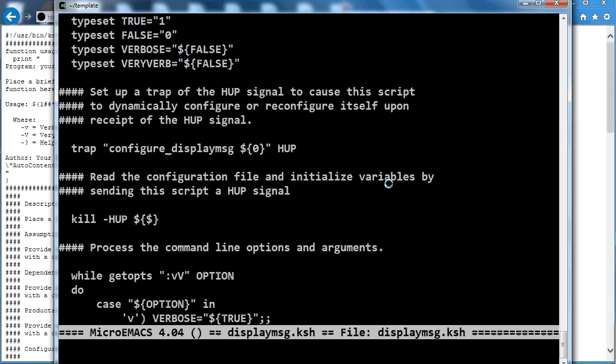So now we could turn off this trap right here, but what we want to do is to leave that trap running for the hang-up signal, so that while our script is running, anytime it receives a hang-up signal, it will re-execute the configuration of itself. And so we can actually dynamically change the configuration of our shell script while the script is running simply by sending our script a hang-up signal.